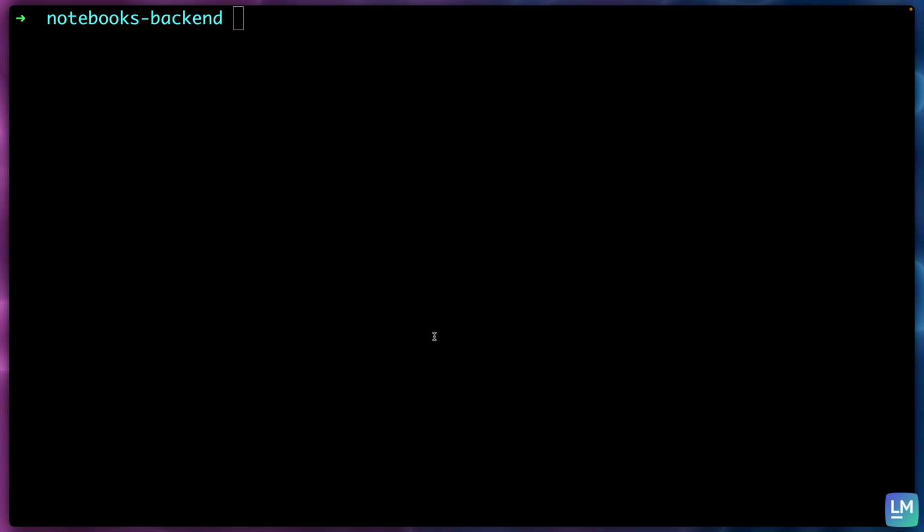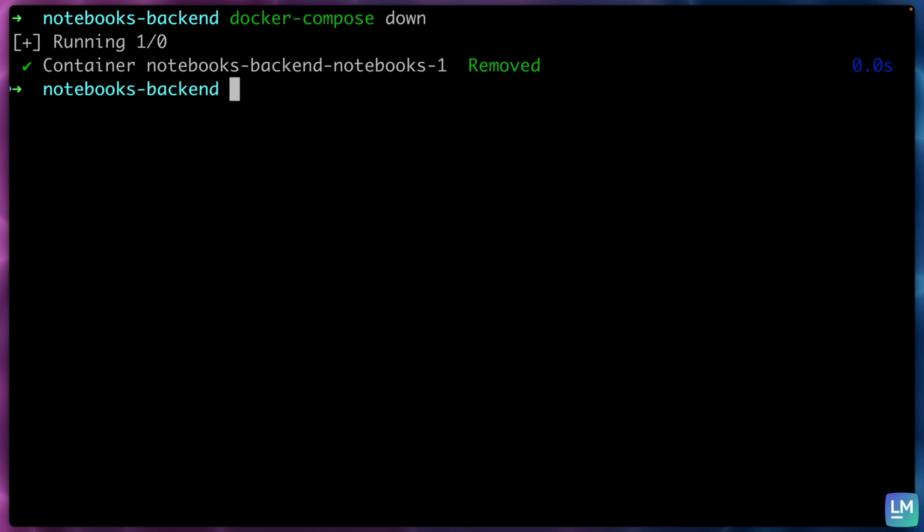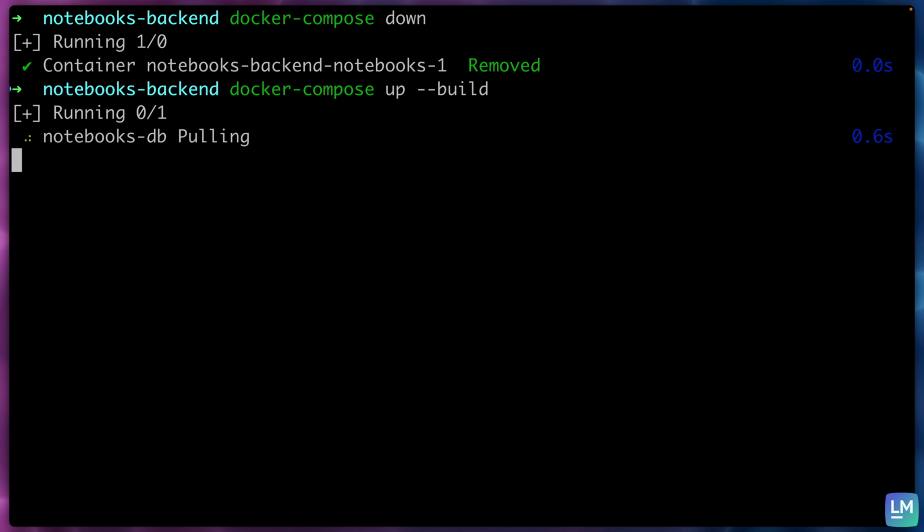Let's save this file. Come back to the terminal here. I'm already inside the notebooks backend folder from the previous lectures. If you are not, just change into this folder. Let's, for the sake of completeness here, run a Docker Compose down, just to make sure we have removed everything. And now we can run a Docker Compose up --build like so.